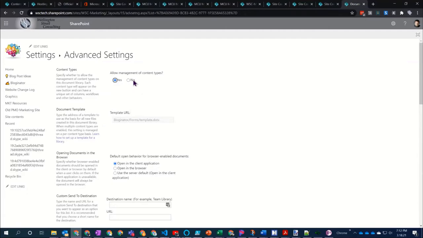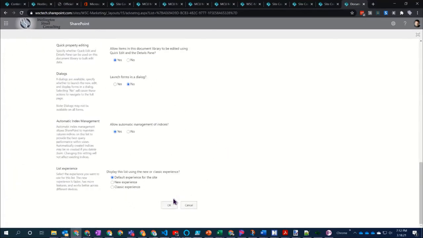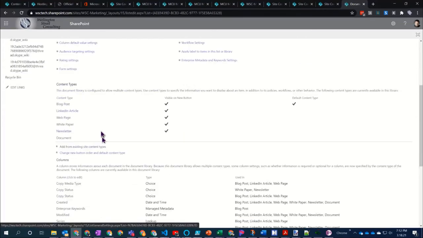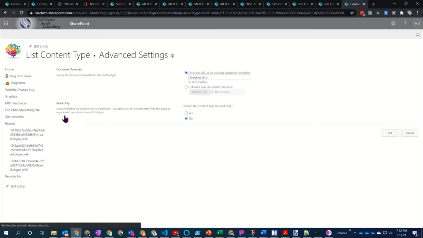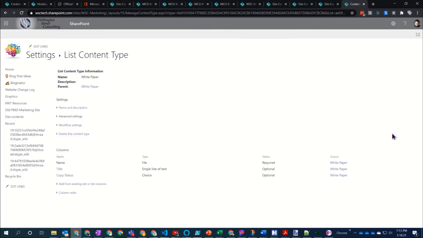You need to set this to yes as soon as you do any of this, and then you just go down here and click on OK. All that does is light up this whole area. If you don't have that set to yes, this whole section titled content types isn't even visible. The first section that you'll see is the columns listing. Once I do that, I can go into the white paper, and under advanced settings in the white paper, it gives me an option. It by default goes to template.dotx, and I can just paste right over that. And this one is not set to read only, so I shouldn't get that same error message. Boom, we're good to go.